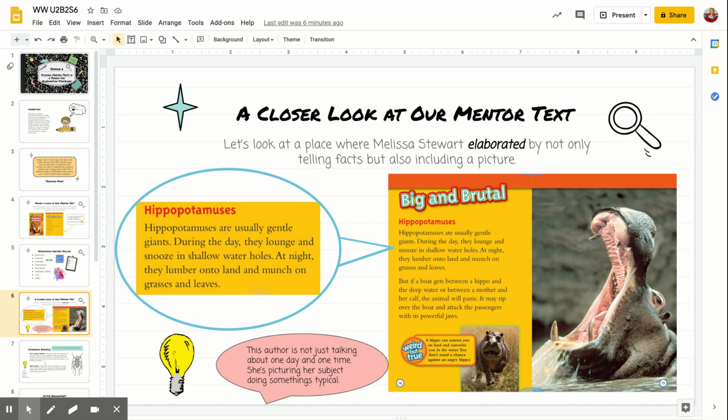So let's read this paragraph. This chapter, Big and Brutal, is about hippopotamuses. And she says, hippopotamuses are usually gentle giants. During the day, they lounge and snooze in shallow water holes. At night, they lumber onto land and munch on grasses and leaves.